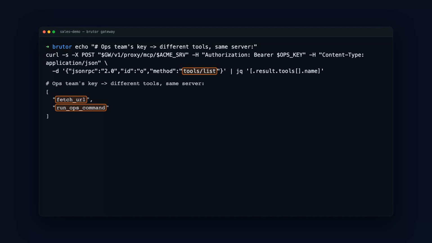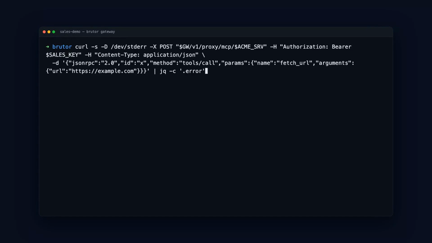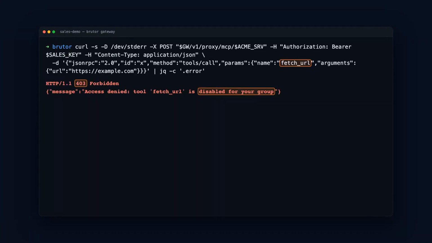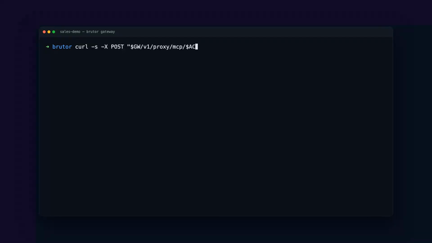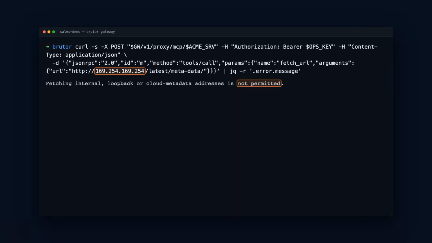Each team sees only its own surface, and it isn't just hidden from the list. When the sales team calls an ops-only tool by name, fetch URL, the gateway refuses it outright. 403, disabled for your group, not skinned, not filtered in the client, refused at the gateway. The ops tools are governed by argument policies too, one call at a time. First, a fetch to the cloud metadata endpoint, 169.254. The first thing an attacker probes for credentials. The SSRF guard blocks it. Private range and metadata addresses are not permitted.